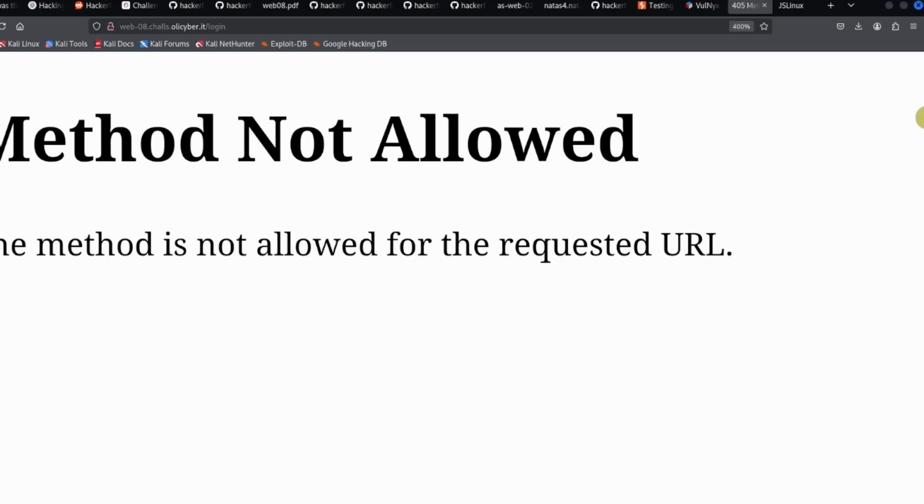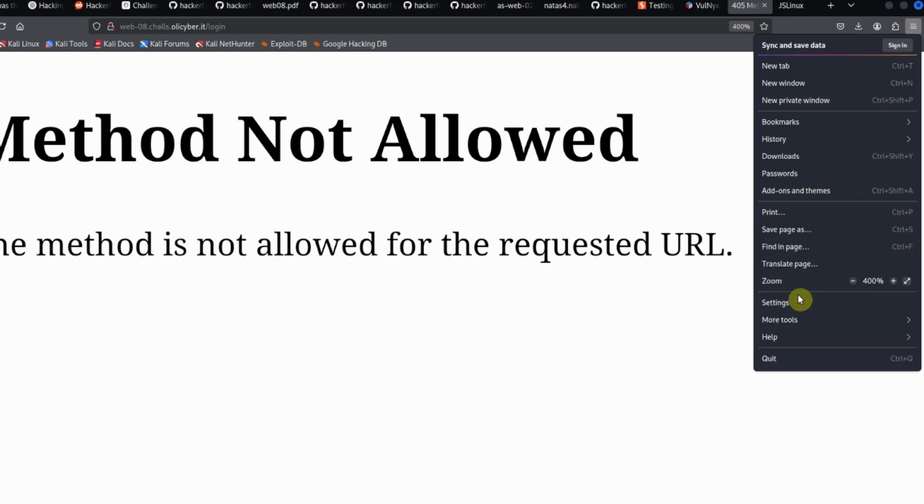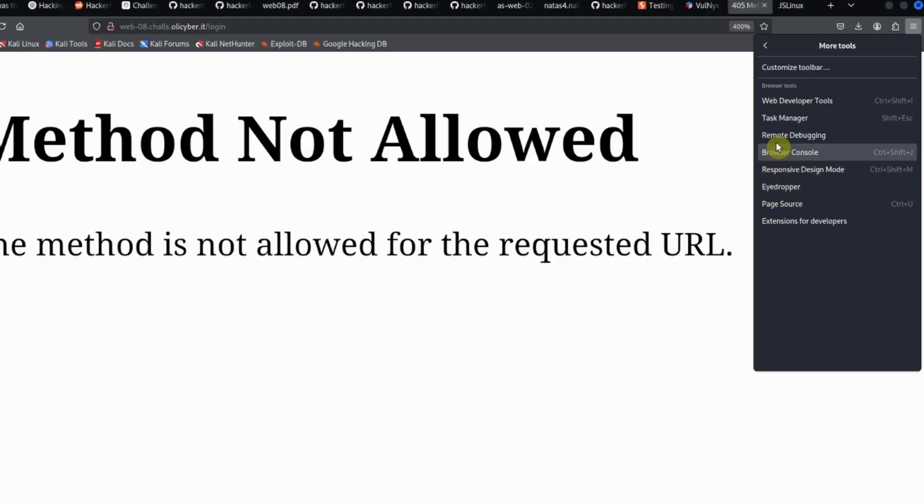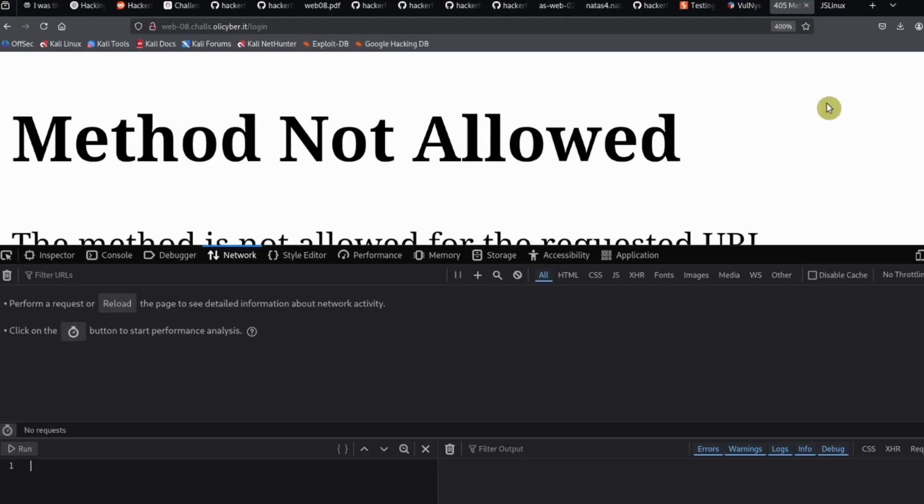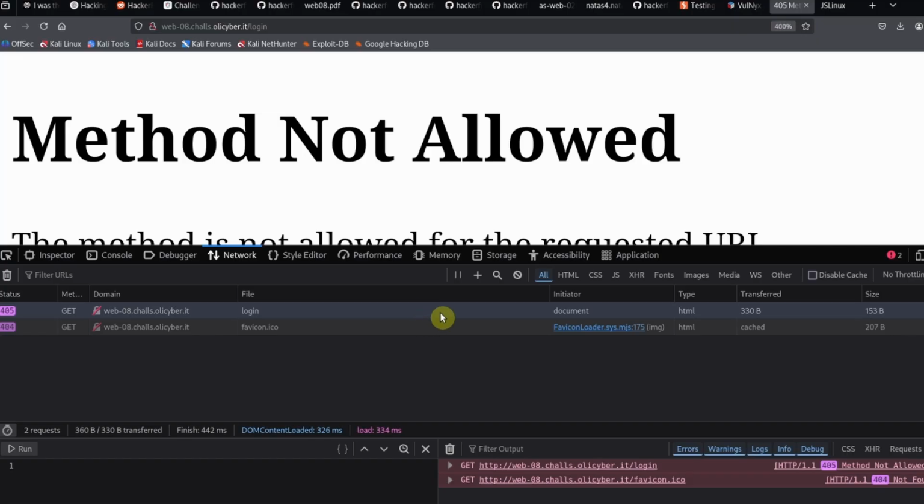We're going to go over to our web browser application menu in the upper right corner. Then we go to more tools, then web developer tools, and then the network tab. There's a bunch of different tabs in the web developer tools, but we want the network tab over here. So click on that and then reload the page. After we do that, we see that we made a web request to the login endpoint.